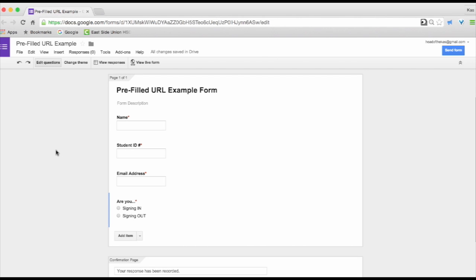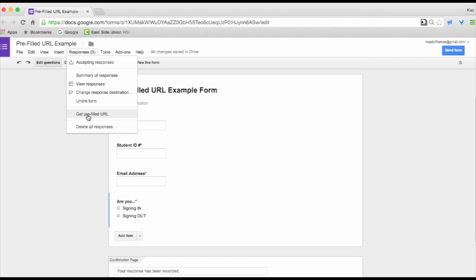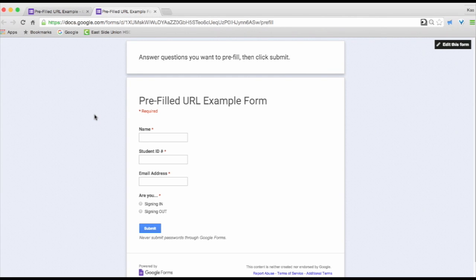So let's say this is my example form, and what I want to have is the student's name, ID, and email address already filled in when the student pulls up the form. So that way they just have to click if they're signing in or signing out. What I will do is I'm going to go to Responses, and then I go down here to get pre-filled URL.